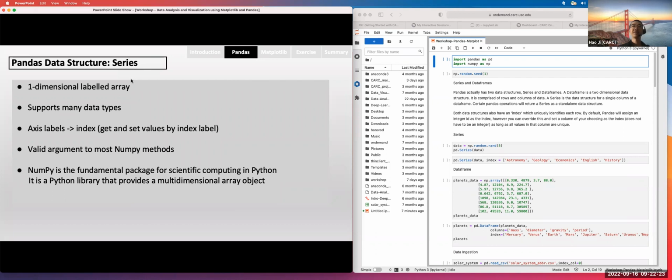There are two different types of data structures in Pandas. One is called series. Another one is called data frame. The series is a one-dimensional labeled array. You can have a bunch of data. A series is data with one column. The data frame has several columns. That's the main difference. And it can support many data types, as I said, like CSV, and some other data formats. The access labels are called index. So you can access your data with different indexes.